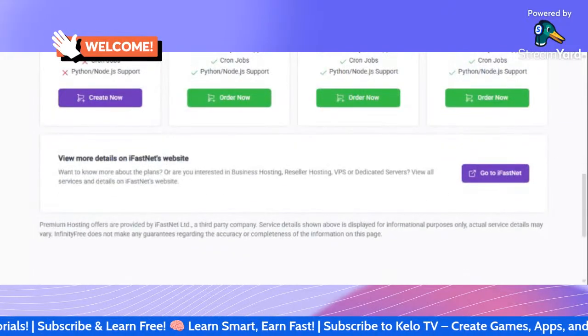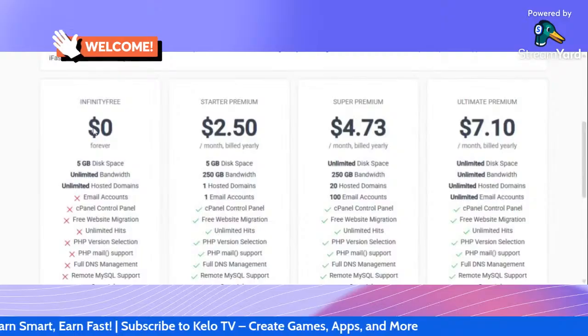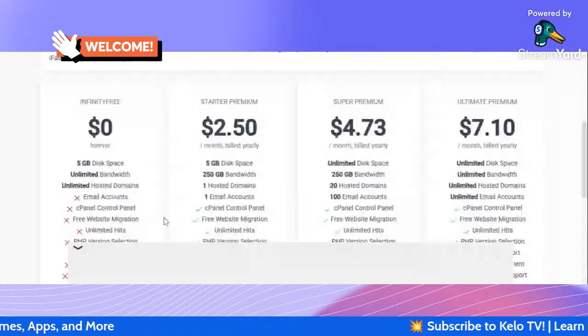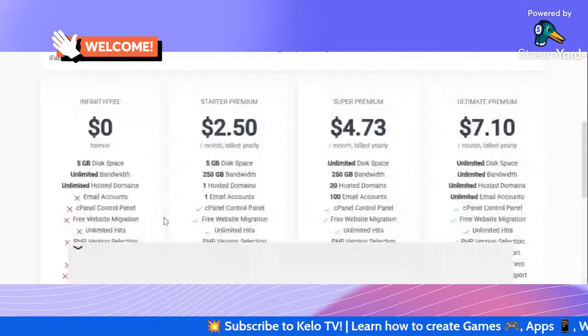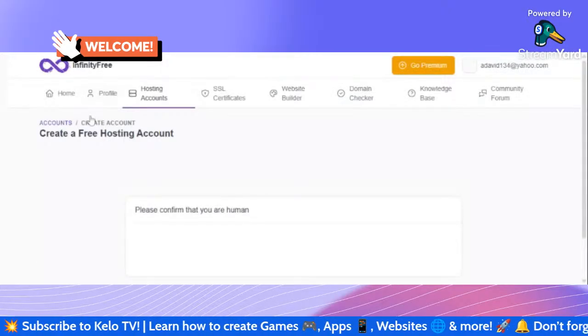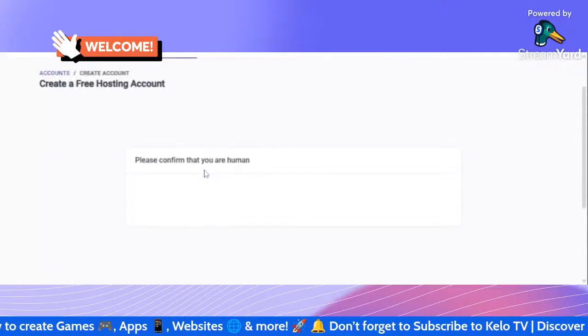So here you can see it's asking if we want to go with the free plan, or a starter plan, or super plan, or ultimate premium plan. We can go with the free plan, but you can see there are some things that you cannot do. So here we go. Now we need to verify.